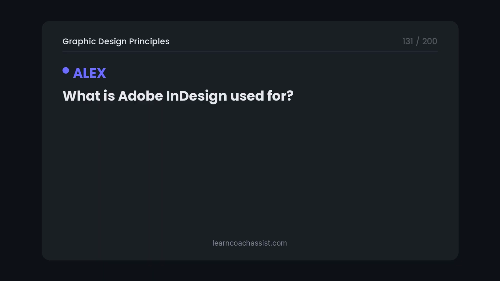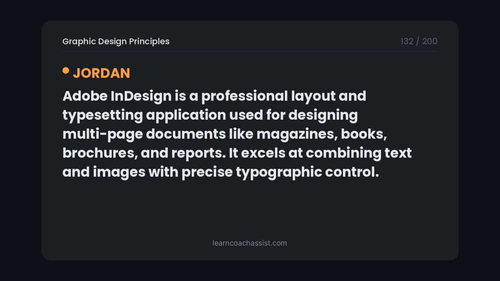What is Adobe InDesign used for? Adobe InDesign is a professional layout and typesetting application used for designing multi-page documents like magazines, books, brochures, and reports. It excels at combining text and images with precise typographic control.